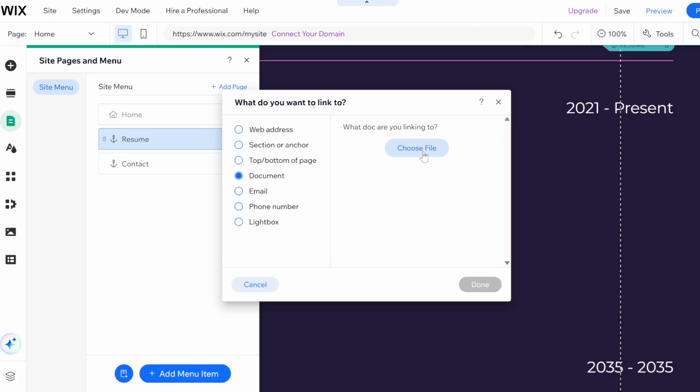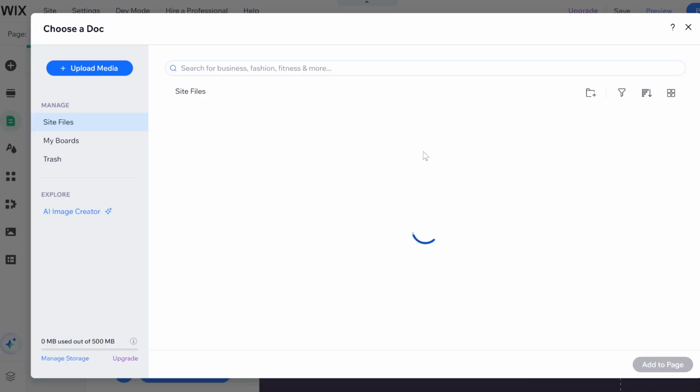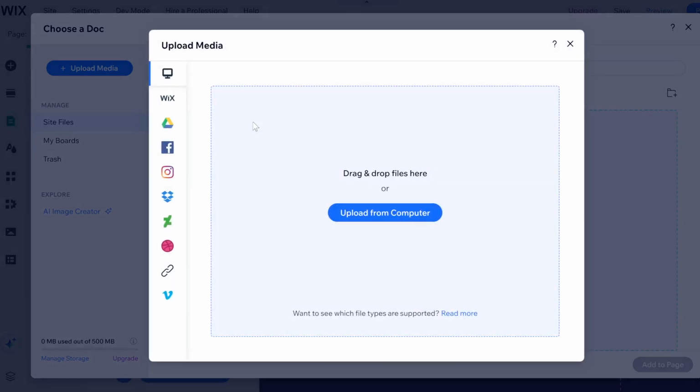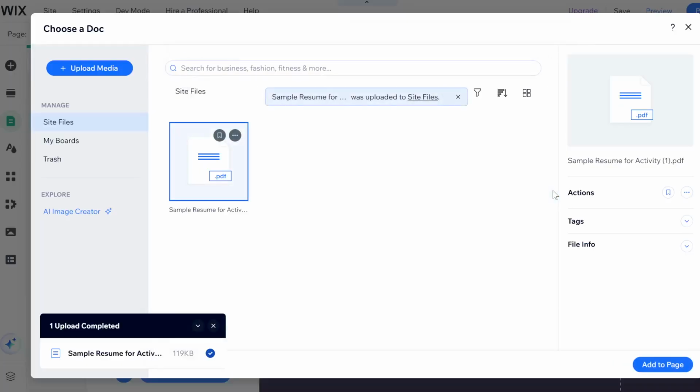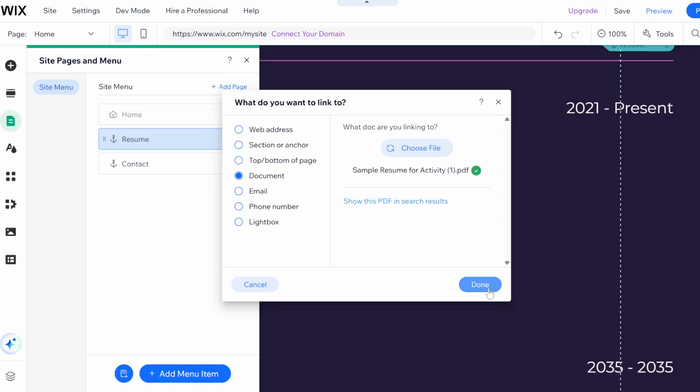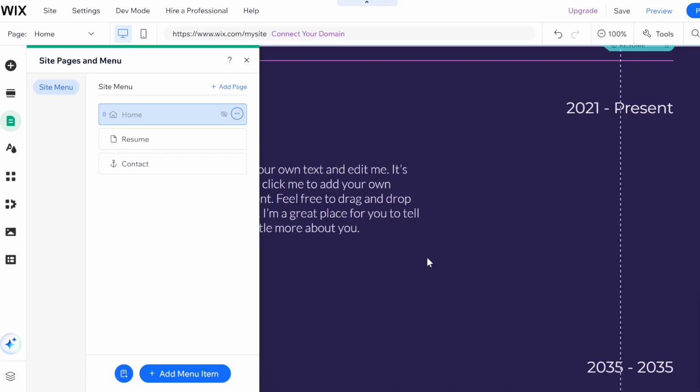So I'm going to go ahead and click Choose File just so that I can upload Tom Holland's resume from my computer since I've recently downloaded it. It's going to bring me here, and sample resume for activity. Perfect. So it has the resume here. Let's add that to our page. Click Done. And now we can go ahead and check out the resume page.